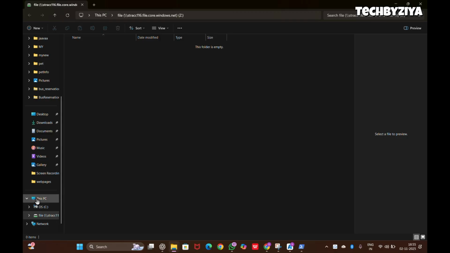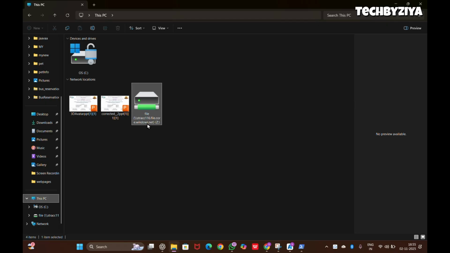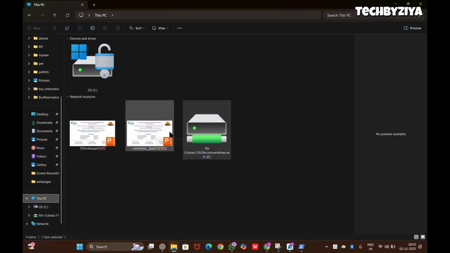So you can go in This PC and check. You can see here file, the Z drive which I have created. This was the name of my storage account. Sorry, this was the name of the file share which I have given. This was the storage account name, and you can see the file here. As we are using the file service, it will give us file. If you are using blob somewhere, you can see the URL, it's blob dot something like that. So this is what you will get here.